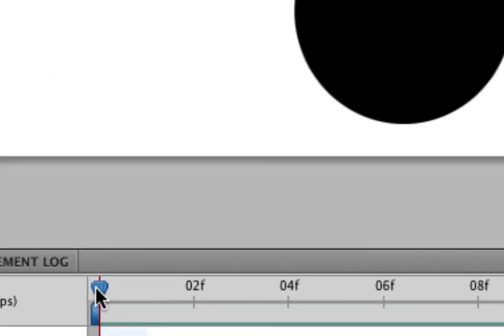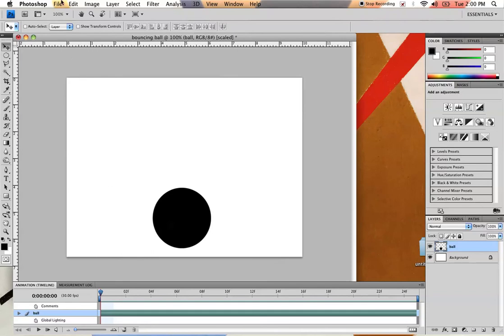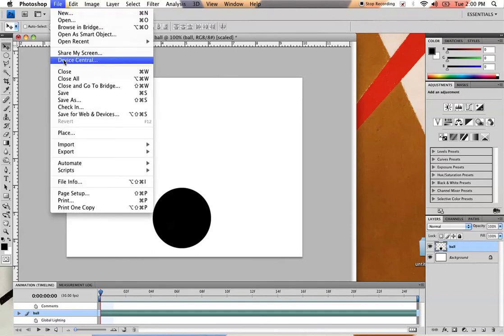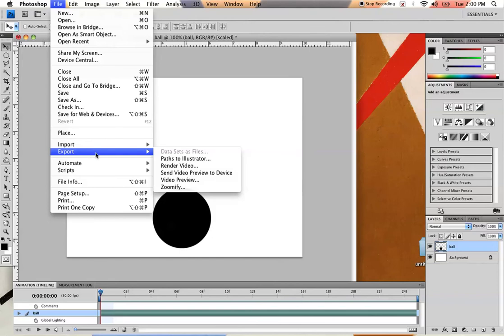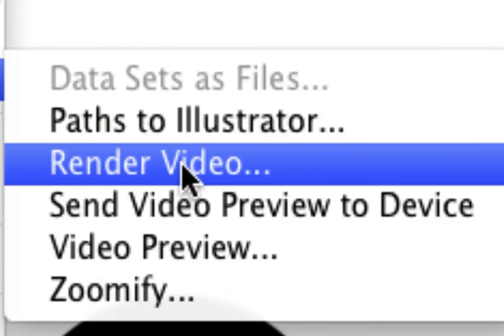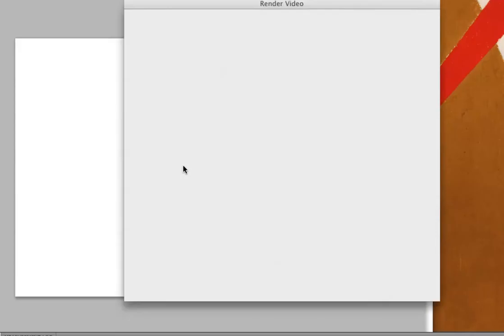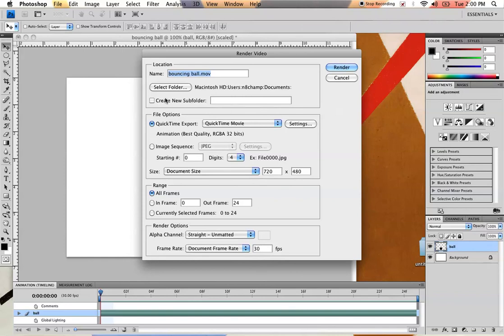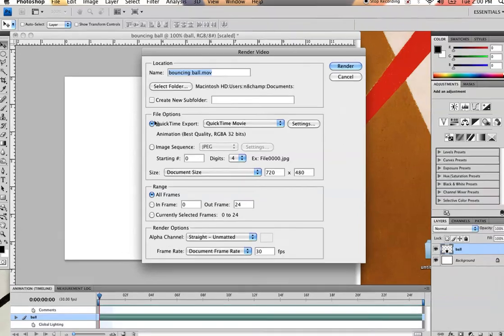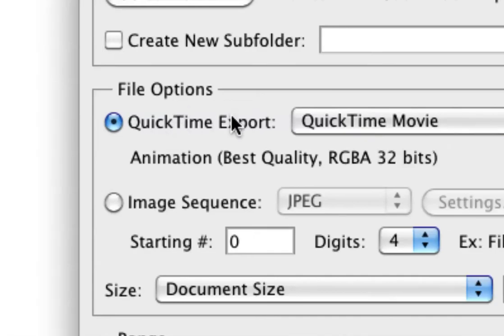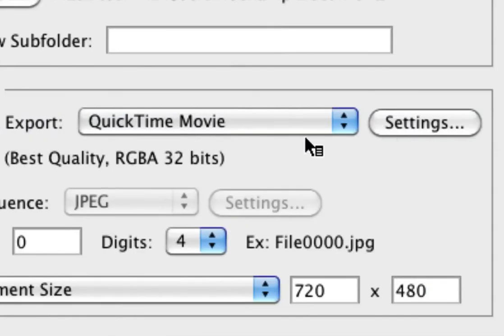I'm going to rewind it to the beginning. This is my time slider. I could grab that and move it forward. And you just go to File, Export, and Render Video. Now this gives you a bunch of different options depending on however you want to save it. For my class projects, I will require you to export it as a QuickTime movie, and it should be good like that.